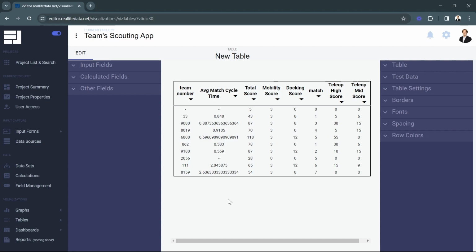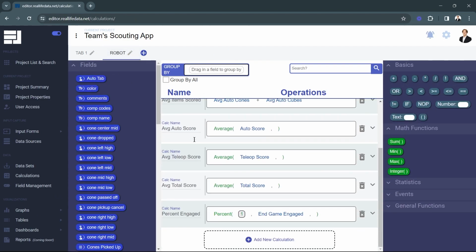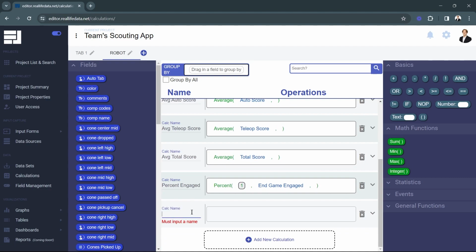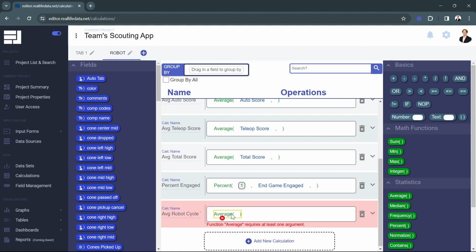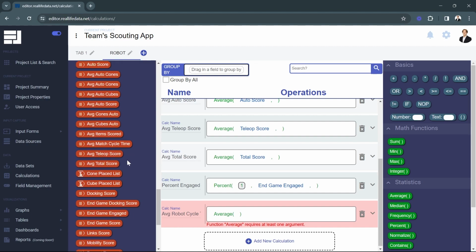All right, fantastic. So we have our cycle time per match, and something we could do is make an average cycle time as well by clicking add a new calculation, average cycle time for robot, and I'll add that here to make it clear, average robot cycle time. And then this one's a lot easier. We just do the average, go down all the way here, of average match cycle time. Okay, as easy as that.